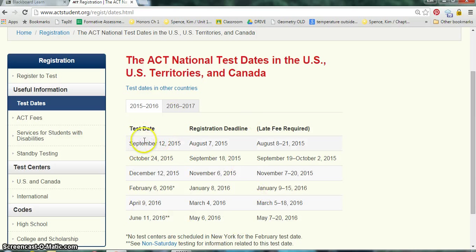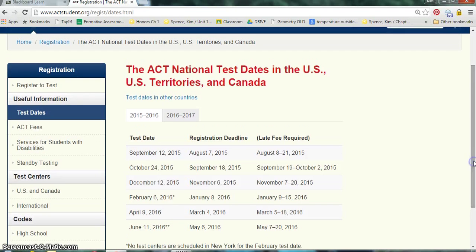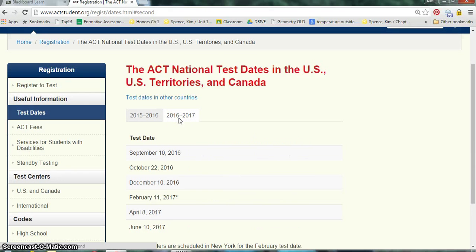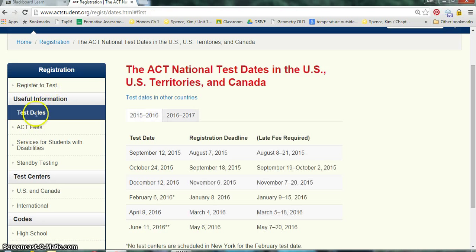But there's always a test in September, there's always one in October, there's always one in December, there's always one in February, April, and then of course the June test. And then the dates are going to be a little bit different depending on when you're taking this class. You can see here that they've already got the dates listed for the 2016-2017 courses or exams. So that's the test dates.